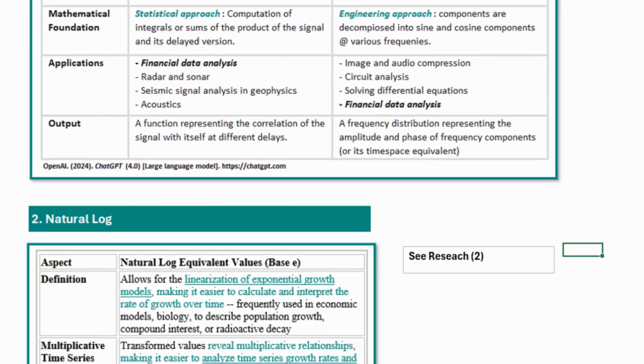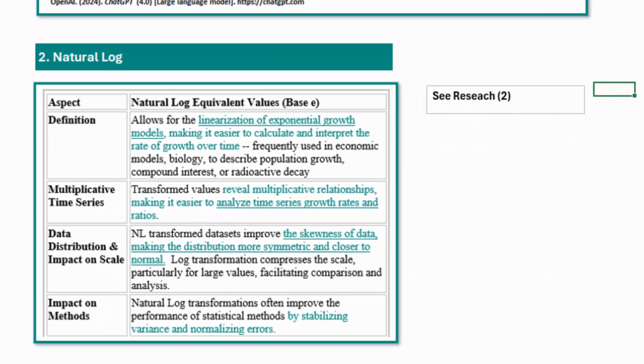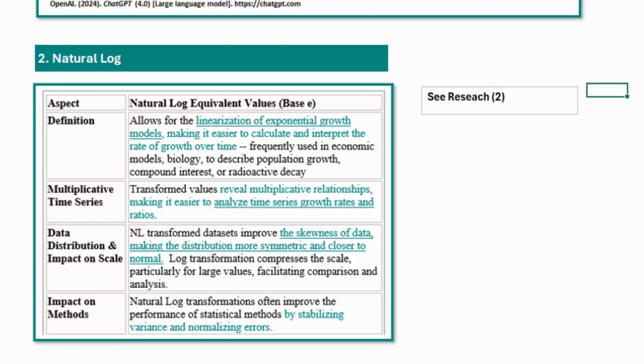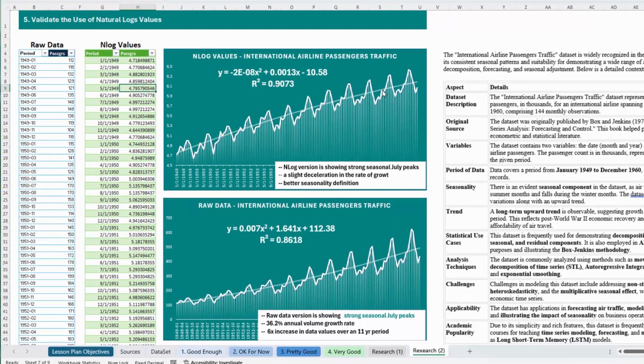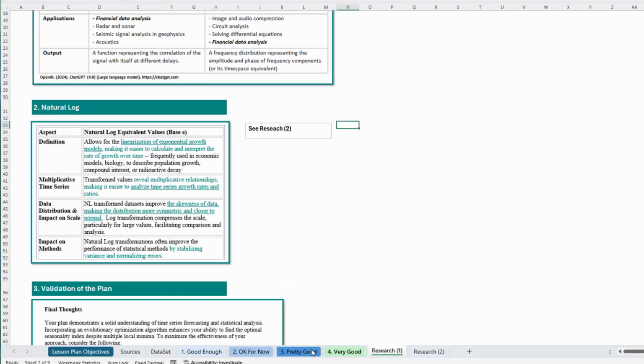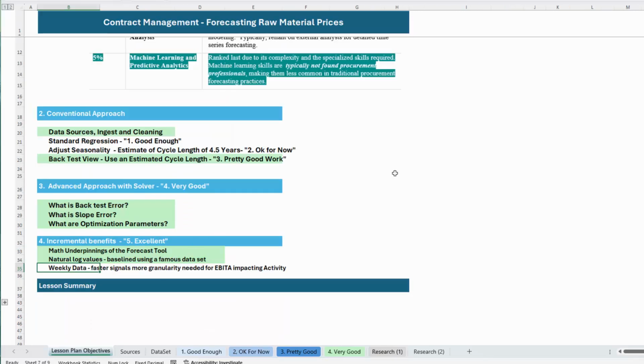That's item one. Item two is, we're using natural values here. You really want to use natural log values to the base e. This is an example of looking at the natural log values. You can see that the curve is diminishing. Looking at the raw values, it would appear that the curve is increasing. So there is a benefit to going a little deeper than what we've illustrated. Go back to our lesson plan objectives. Okay, so we've talked about the underpinnings, the log values.